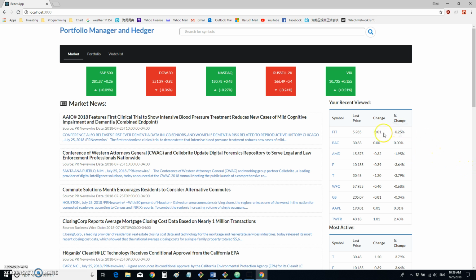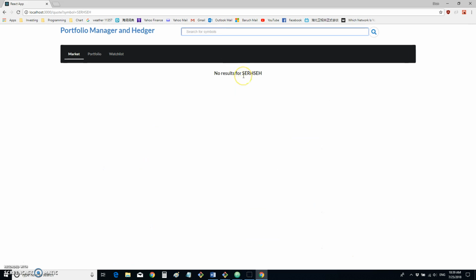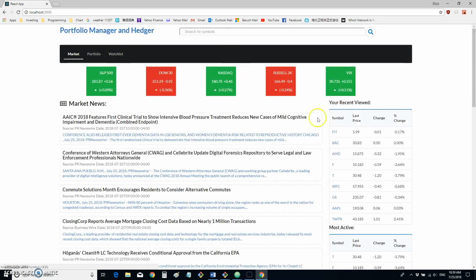And let's talk about the search bar. The search sends a GET action to my API. If a symbol doesn't exist, it goes to my error handling and it doesn't appear in my recent build.